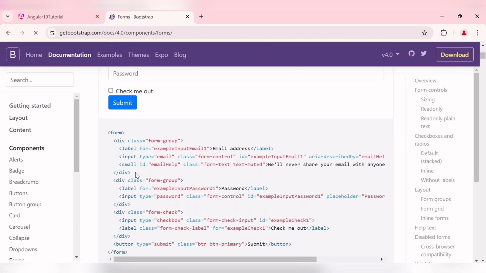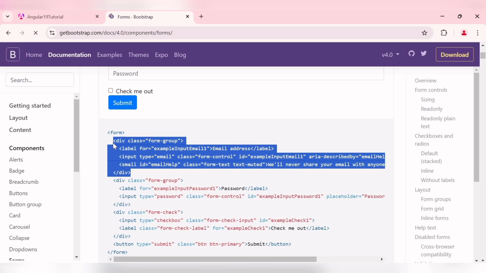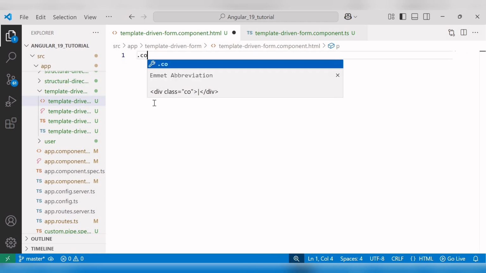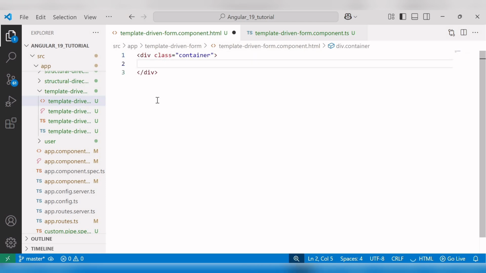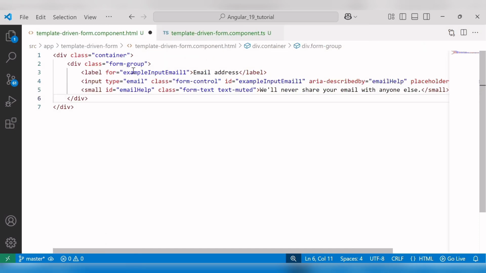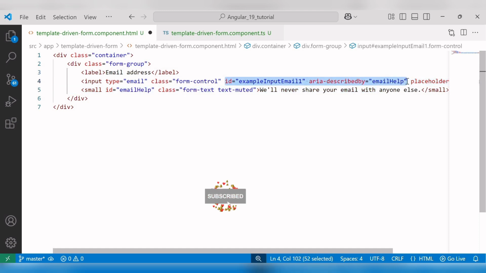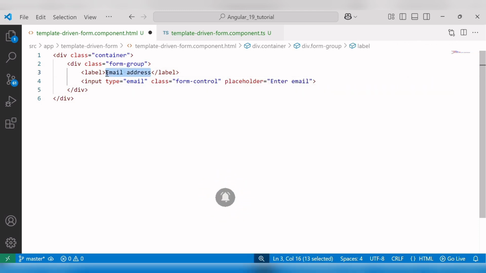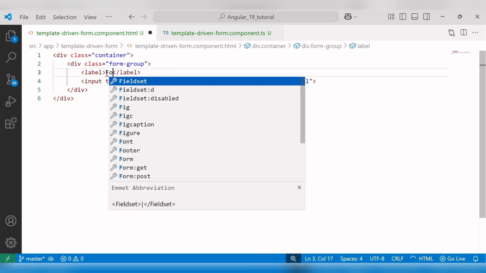And here, let me copy this first div and paste this div inside our HTML file. Before that, I'll take one container class and inside this div, I'll paste a Bootstrap form field. And now I'll remove unnecessary code. Like I don't need this for, I don't need this ID, and I don't need this small element. I'll edit this field with first name.